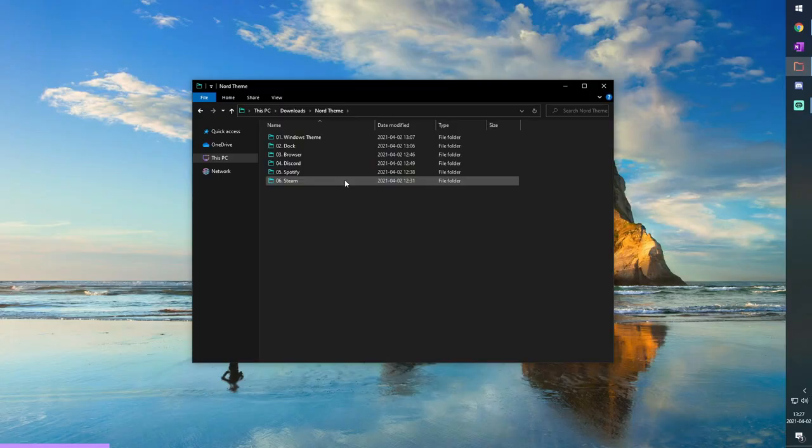Open it up, and now you have all the files required to theme your Windows, to theme a dock that we're going to add, to theme your Chrome or Firefox browser and add a cool extension to it, to theme your Discord, to theme your Spotify, and to theme your Steam. That is a tongue twister and a half. Anywho, we're going to start off by opening the Windows theme.